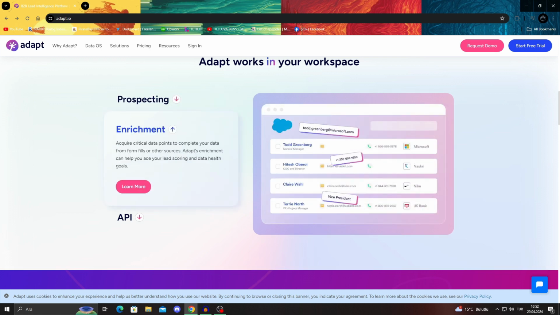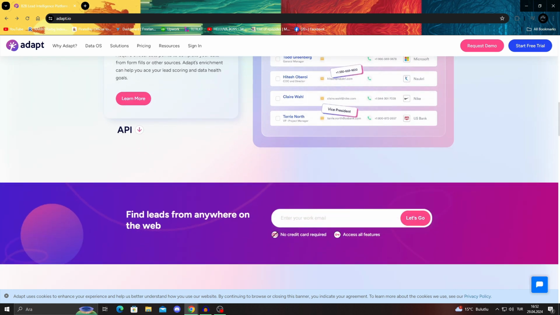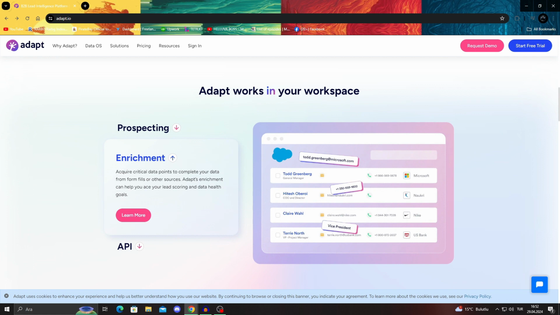Or you can go with the enrichment data center program, and you can acquire data points to complete the data from the forms that are filled from other sources. For example, this is Todd Greenberg. If you have his data from another service of yours, you will be able to take that data and use it to get a complete and full picture of Todd's data.